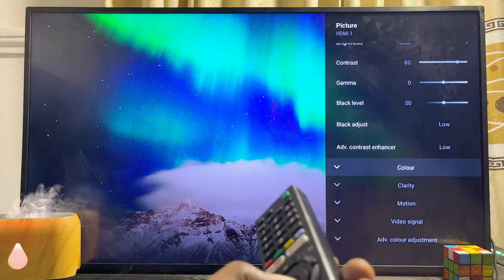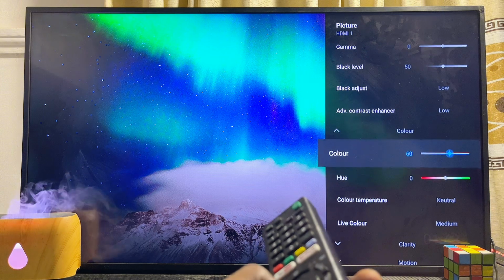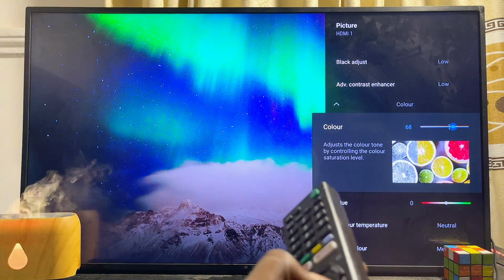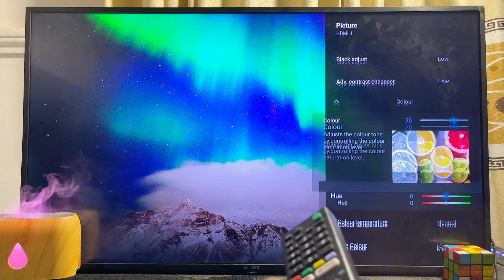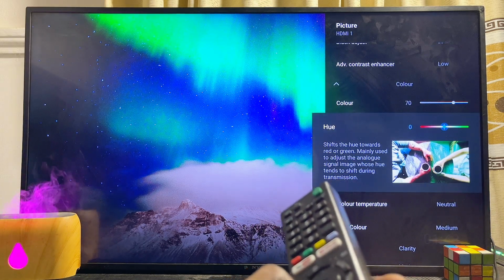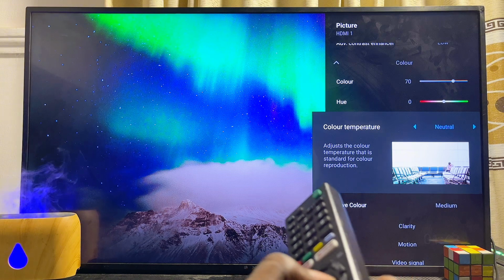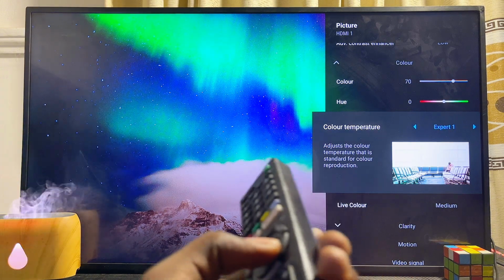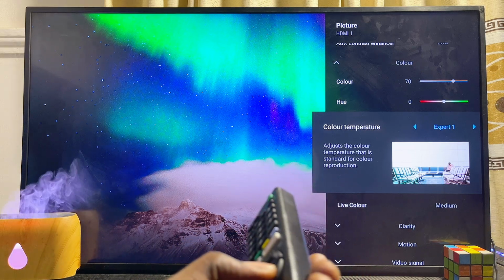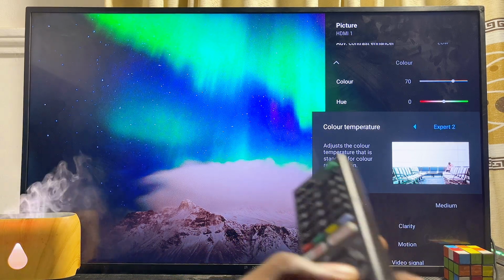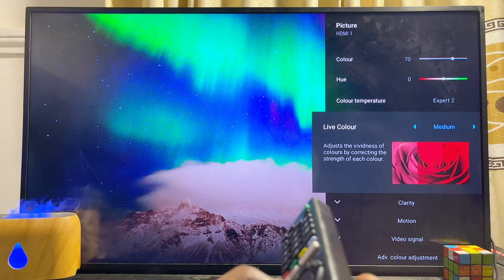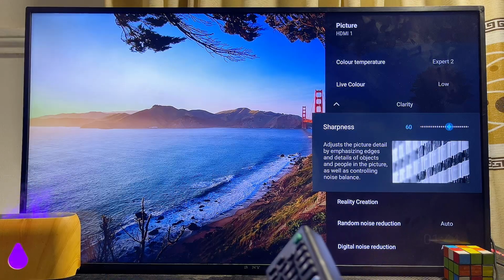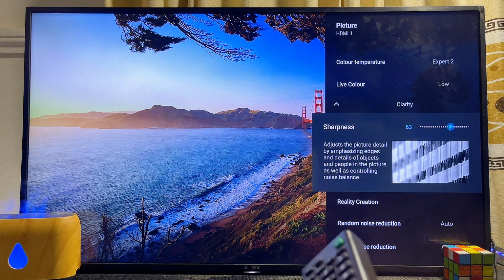Now, scrolling down to the color over here, once we open this, you can see we have the color, and for color you want to make sure this is set to about 70. And then for hue, you can leave this at 0. Then for color temperature, you want to make sure this is set to neutral or warm or expert 1, depending on what feels good to your eye. Personally, I would recommend you leave it at expert 1 or expert 2. Now, scrolling down to the live color, you want to make sure this is always set to medium or low as well. Now, for sharpness, you always want to make sure this is set to 70.